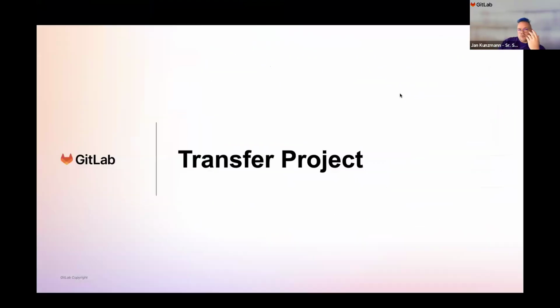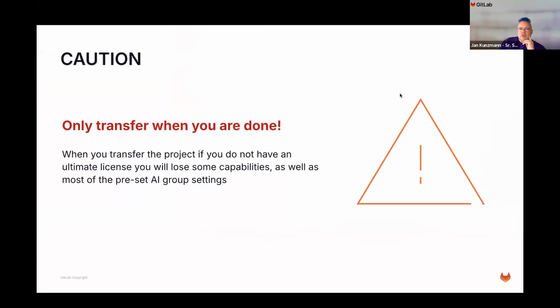which is to transfer your project. Your project in the current state will be available for 2 more days, so you can use and test other things. You have access to all the ultimate features, so if you want to try things out, just feel free to do it in your project or in your group. If you want to preserve the content, which we did, you might just do this. As I said, only do this when you are done, because if you move it into another GitLab group which doesn't have an ultimate license applied, you will lose some of the capabilities.